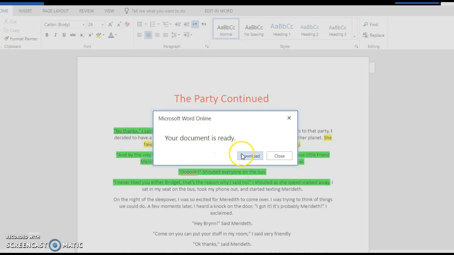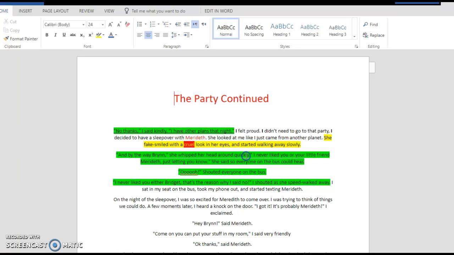Then it will say your document is ready. Click on Download. It will pop up at the bottom of your screen. You'll see a little button on the bottom that says Your Literary Analysis Essay.